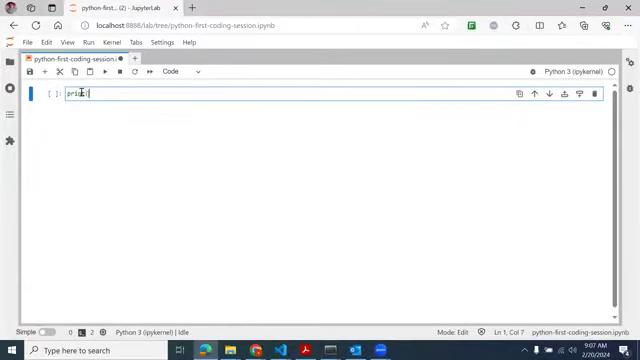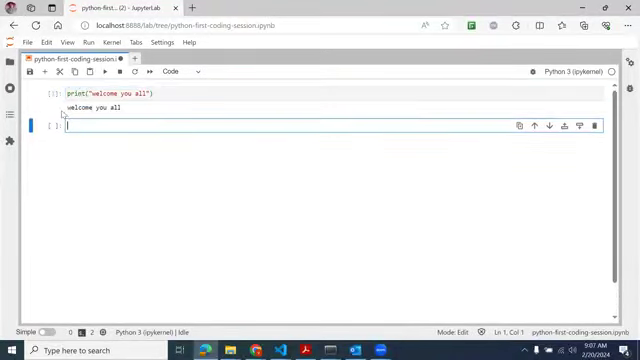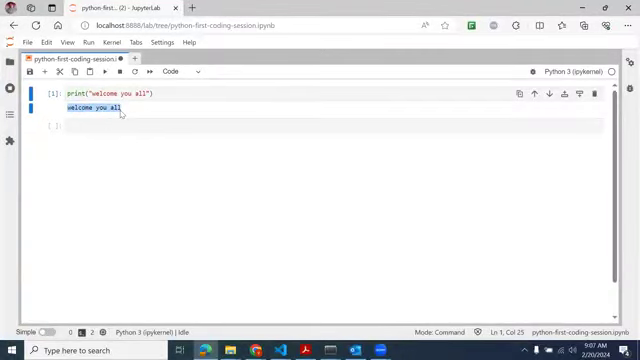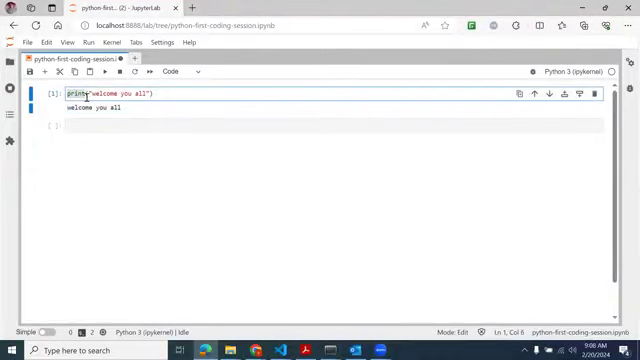I'm just going to print a statement, maybe "welcome you all". Okay, so I'm just adding that print statement, "welcome you all", and I'm going to run it. See, now this Python code is executed. You can see how simple it is to print a statement compared to other programming languages. Correct? We have not declared any variables or any data types, nothing like that. I just used this Python built-in function.